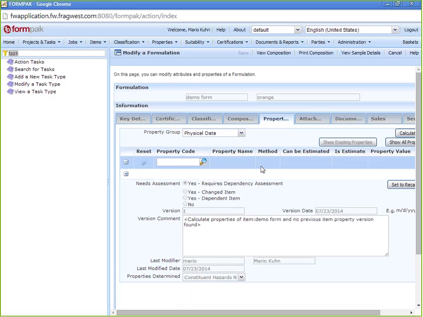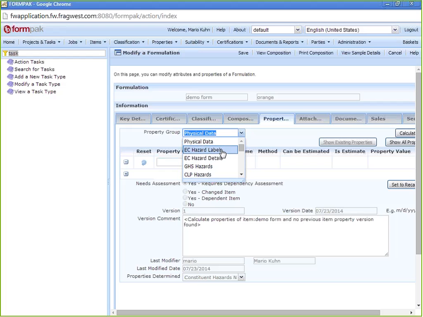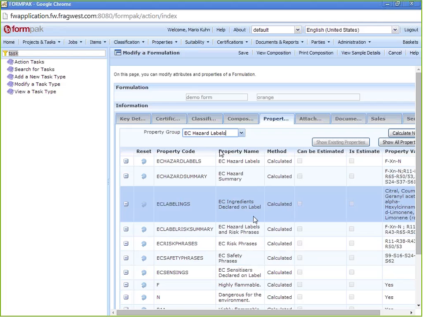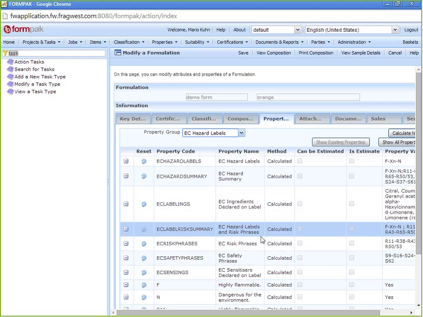It has certain properties, like before. There are some in Formpak now, but you probably have certain properties that you want to add to some formulas. These are physical properties like flash point, all those kinds of things. If you pull down that top part, you can also look at hazardous label properties. Those can all be attached to this and calculated.